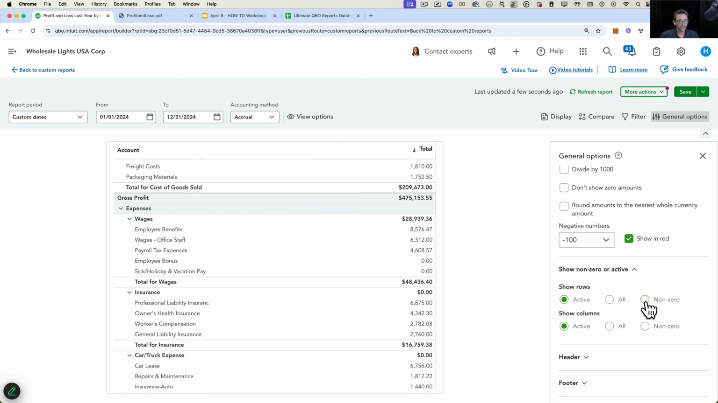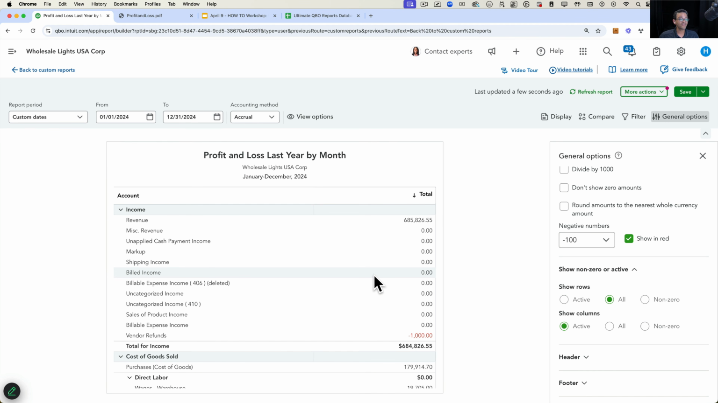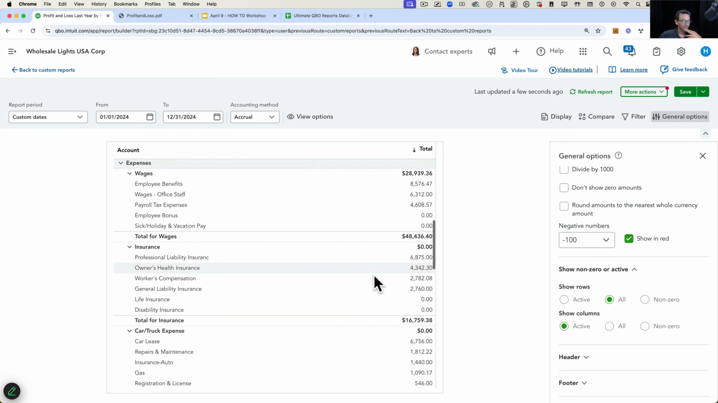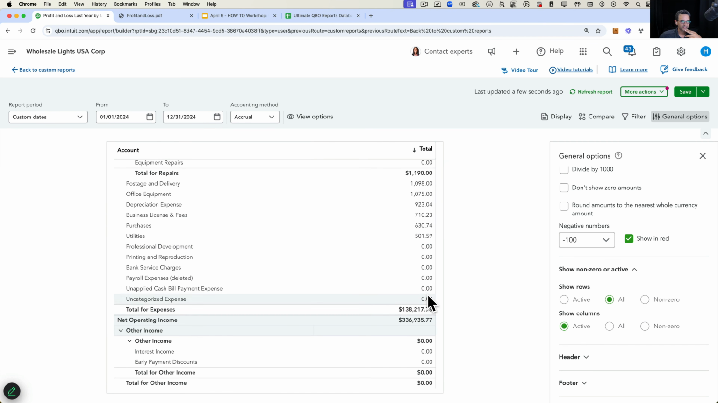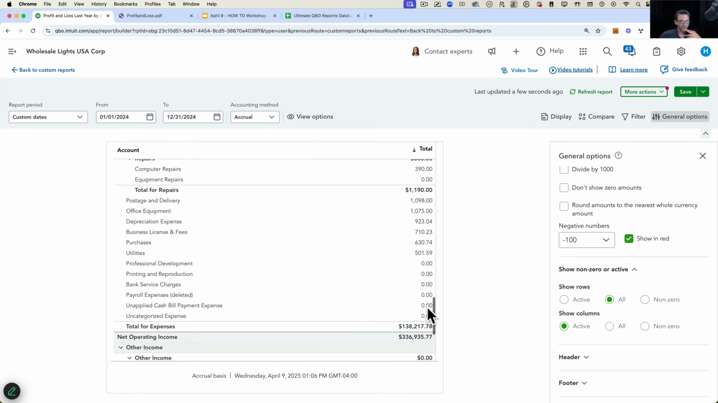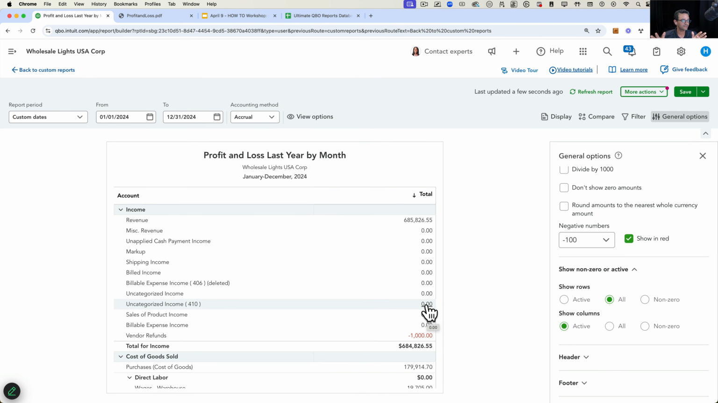So if you click on show rows, right now it says active. That means that there has been some activity in there. And if I click on all, it will show every single account in your chart of accounts. So that could be a little bit painful if there's accounts that you have never used before. You're going to see a whole bunch of zero spaces in there. Do you want that or not? Again, I can make a case to when we need that, and I can make a case when we don't need that.